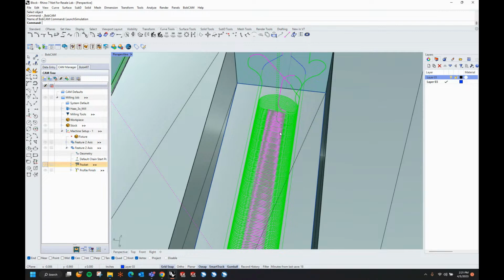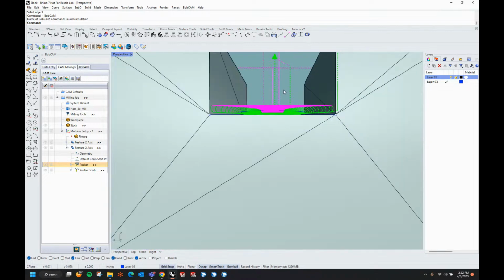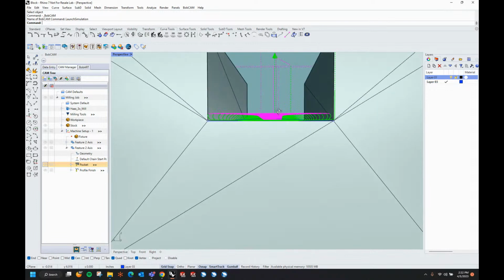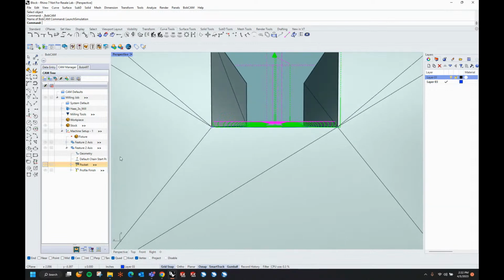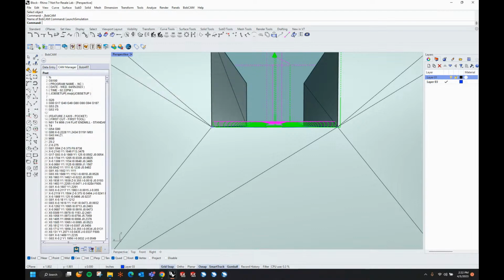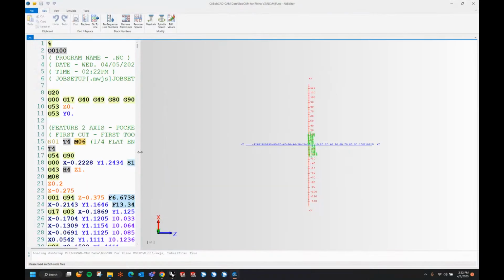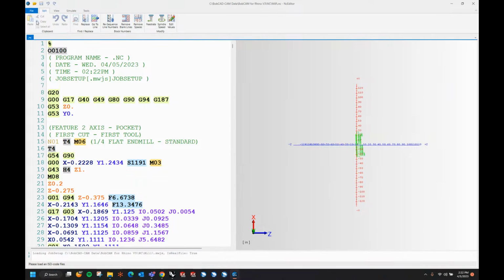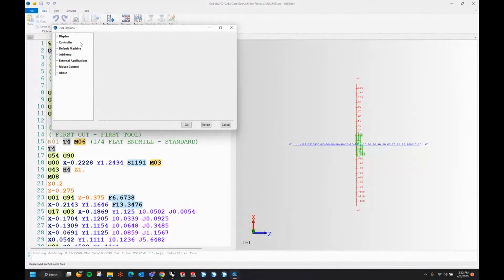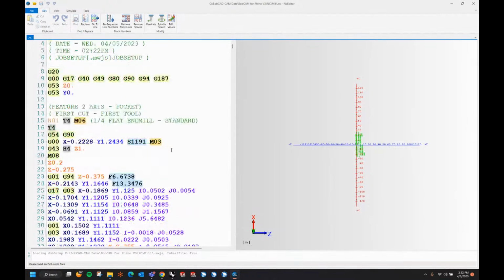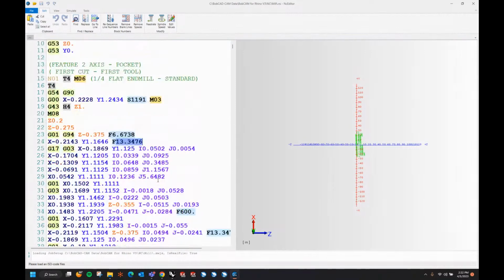And when you're looking at the trochoidal path like this, you can see that pink movement, that is the retract. If I post this out, when I look at the code, and actually let's go in the NC editor so you can see it. For those of you that do use the NC editor, the default font is very small. I go into options and bump that display font size pretty big so I can actually see it. But in here, we'll see the plunge feed of 6 inches a minute. Then it goes to 13 when it starts cutting. And then when it retracts, it goes up to 600.